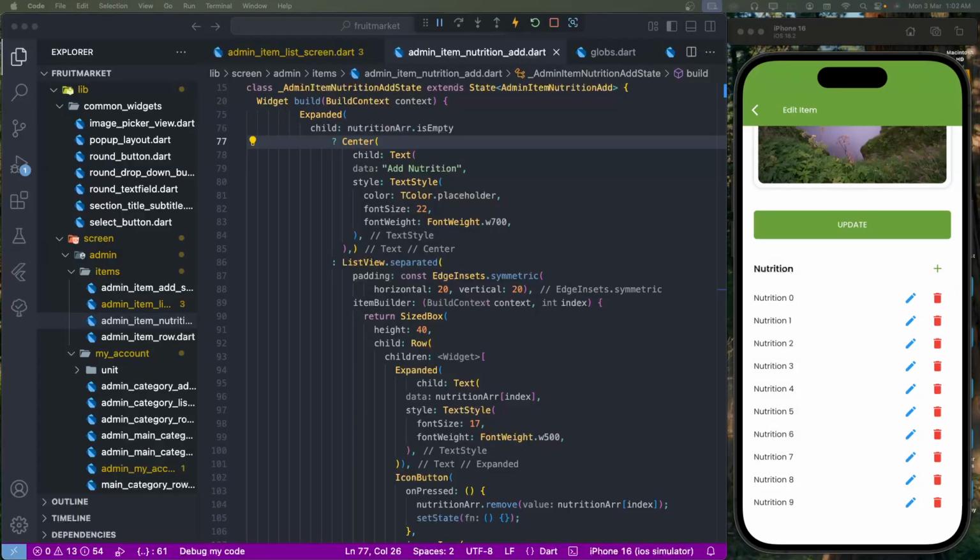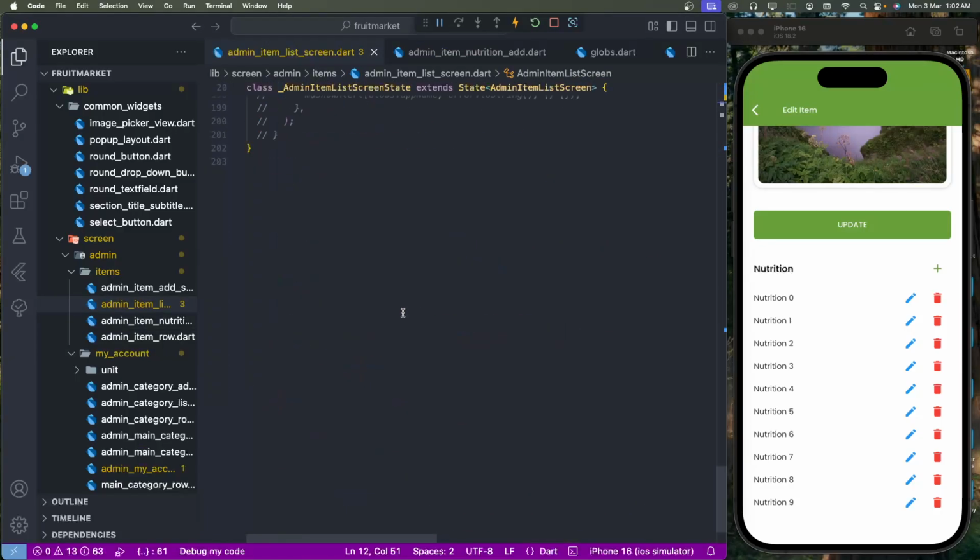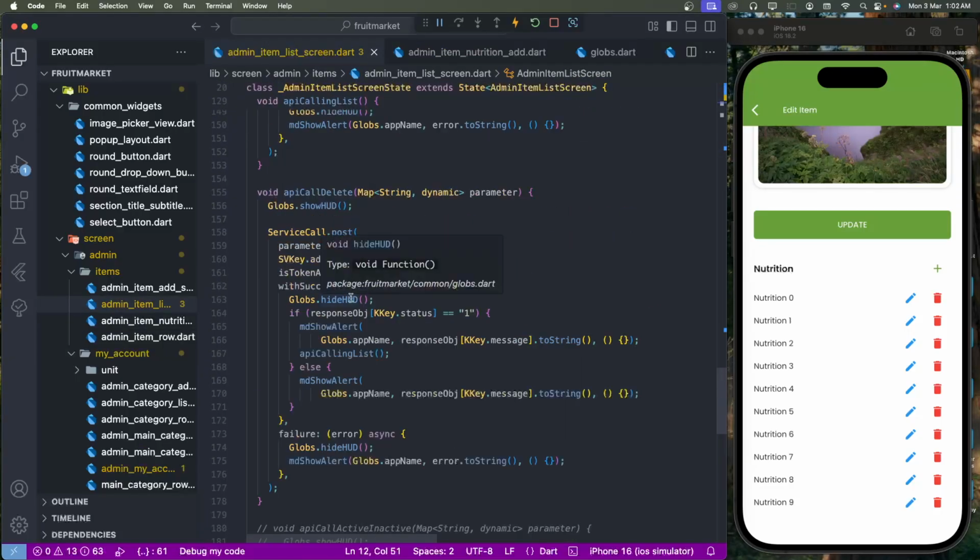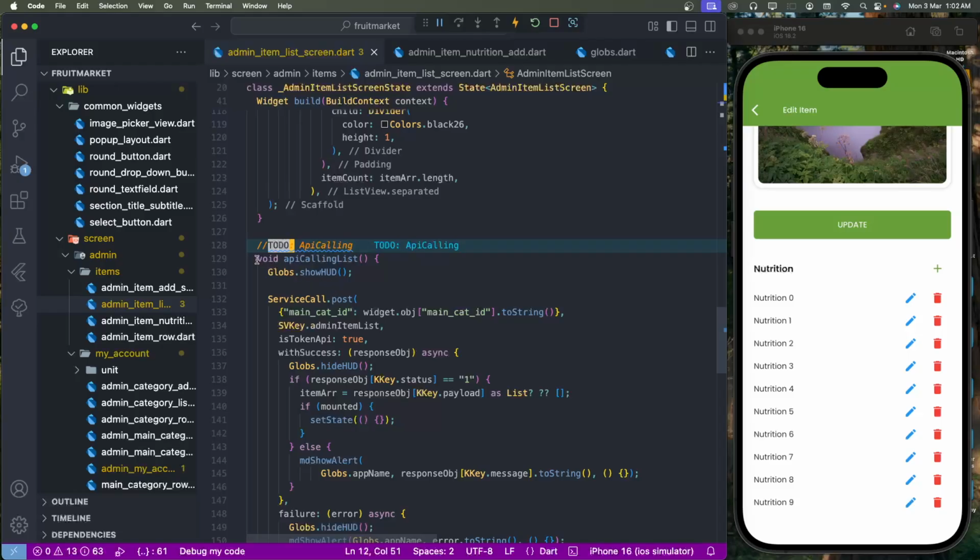Fruit Markets Admin User Insight. Today we need to call the API for adding the nutrition list. We need to manage the add and list APIs today. First of all, we need to write the list API we need to call. Now we need to copy any previous API we need to call for the add, update, list and delete.